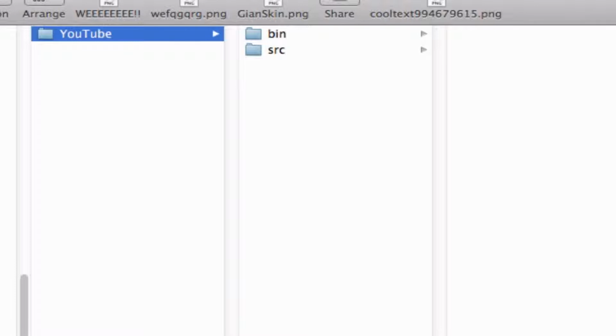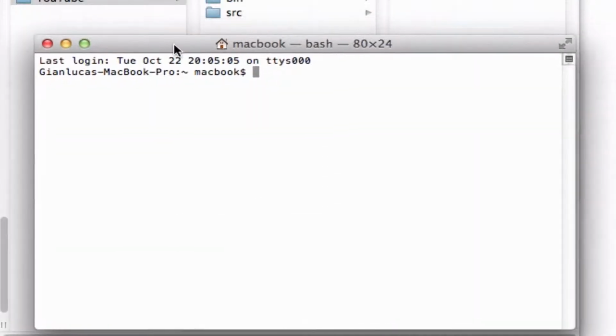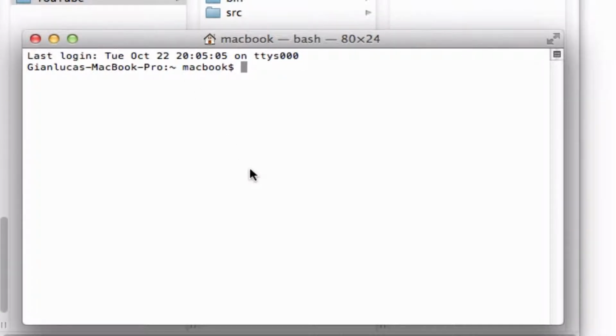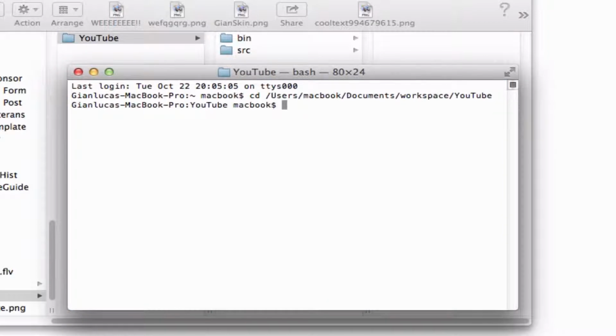Okay, so next you want to open up Terminal or CMD on Windows and type in cd, which stands for change directory, and drag in your YouTube folder, or whatever you named this class folder. Drag it in there. So now it's basically running from the YouTube folder, so whatever you type runs in here.